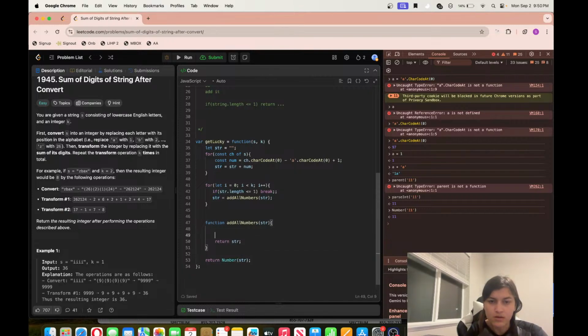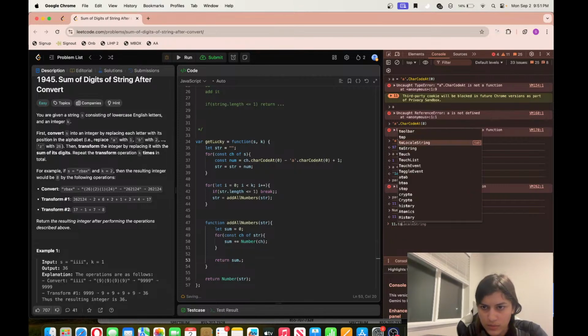Okay, so I need to add all numbers now. It should be easy, right? So constant, let sum is equal to 0 in the beginning, and constant chars of string. I need to add everything. So sum will be equal to sum plus number of character, and then return sum dot toString, I guess. 11 dot toString.